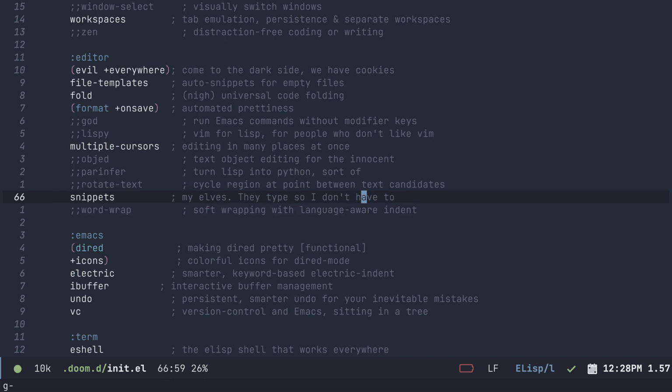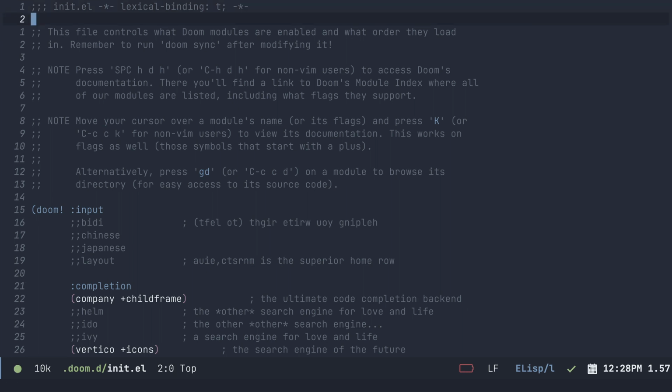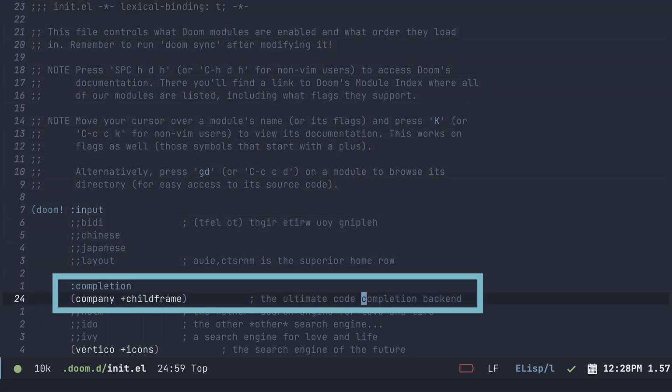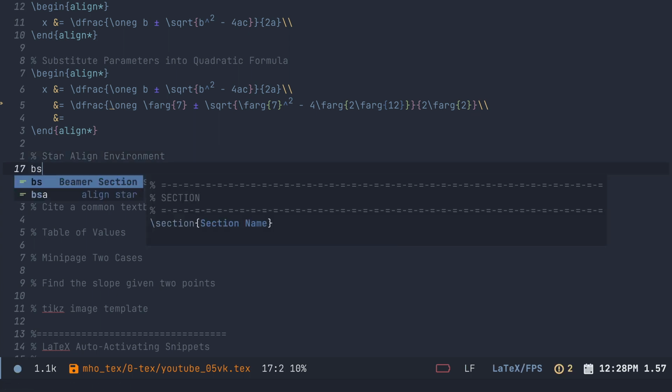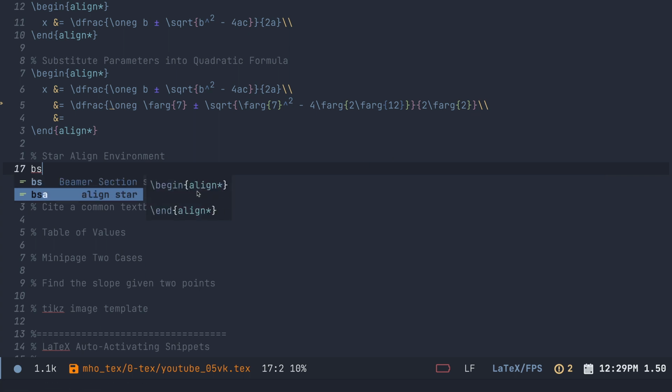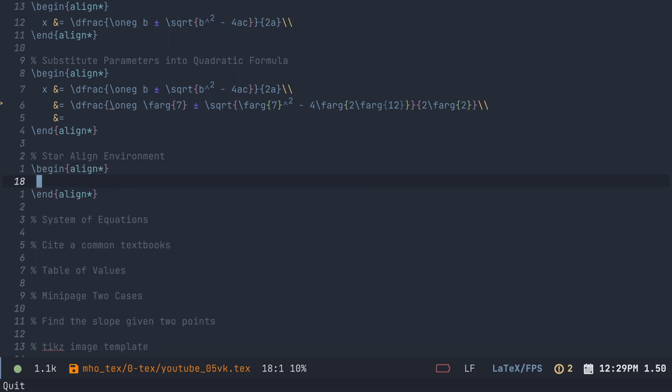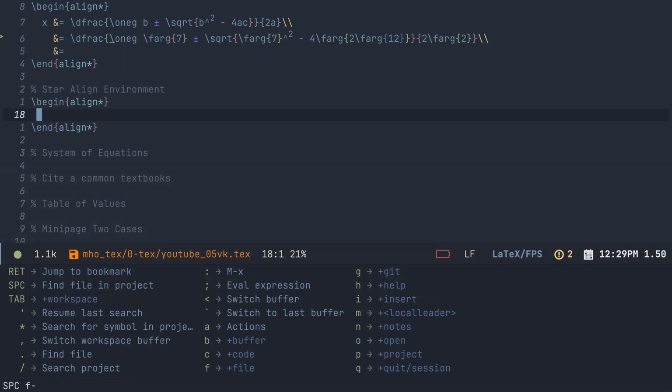And the other thing that I've done here, at the top under completion, is that I've activated company and added the module of child frame. What that's going to do is enable me to see the actual code that will be expanded into my buffer. So here you can see for BS, this is a Beamer section, or BSA for a line. I can actually see the code that will be expanded into the buffer. So here I have my align environment.